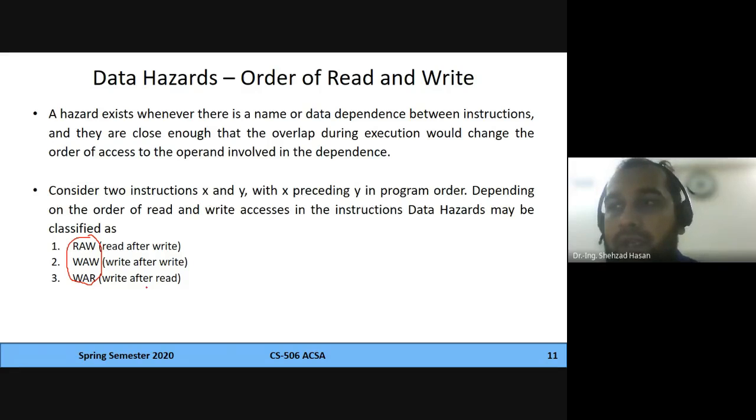So RAW means read after write. Now, when you talk about read after write, which one is coming earlier? Write is coming earlier, right? So we are saying read after write, so this means write should happen first. So whenever you are going to write to some register and later on read that register in some other instruction, this can result in a RAW hazard.